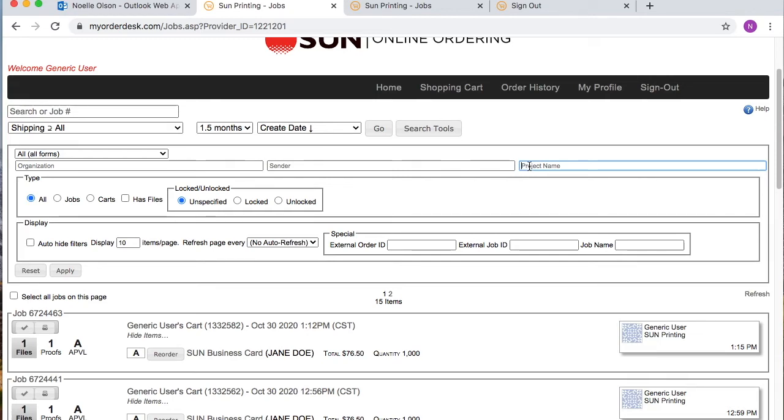And let's say that somebody placed a business card order for somebody named Jimmy a few months ago, and now Jimmy needs more business cards and we need to reorder for him. I'm going to search Jimmy's name in the project name area. Okay, and instead of pressing the return button, we're going to click apply. If you press the return button, it's not going to give you any results, so make sure that you press apply.